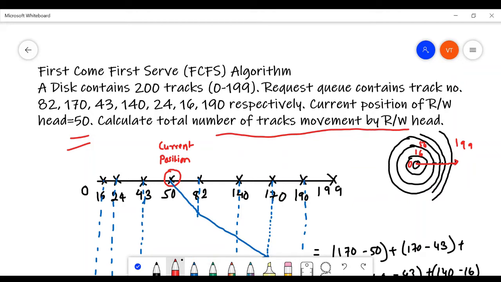Okay, so here I have shown a platter, and we have multiple tracks from 0 to 199. Similarly, I have shown the same thing here as a line from 0 to 199. So this indicates the different tracks, 200 tracks. So what is the current position?